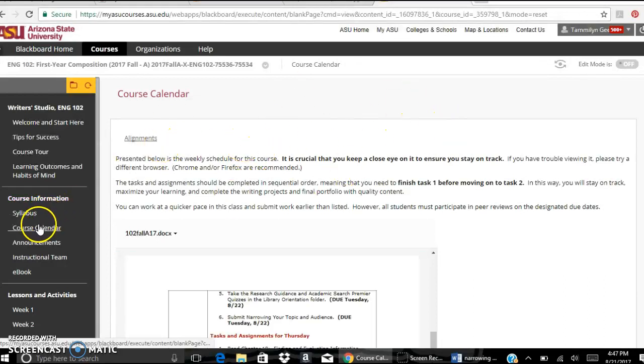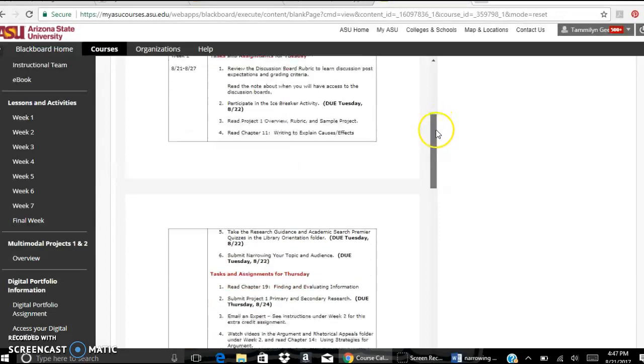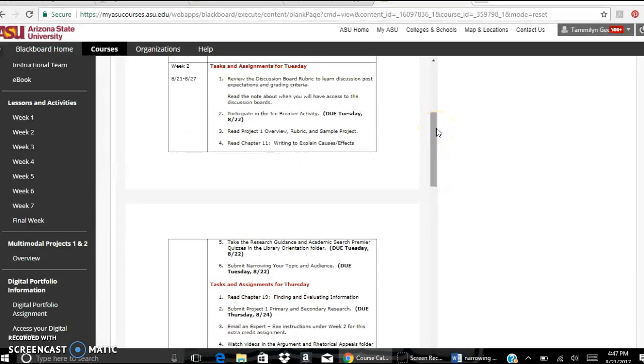I just clicked on course calendar over here on the left. If you have not opened this and saved it to your phone, save a copy of it in your cloud documents, type the due dates into your phone, whatever it takes. The due dates, like the hits, just keep coming.